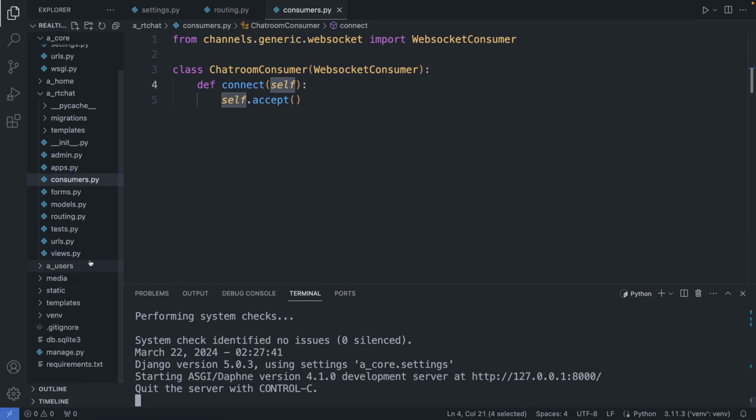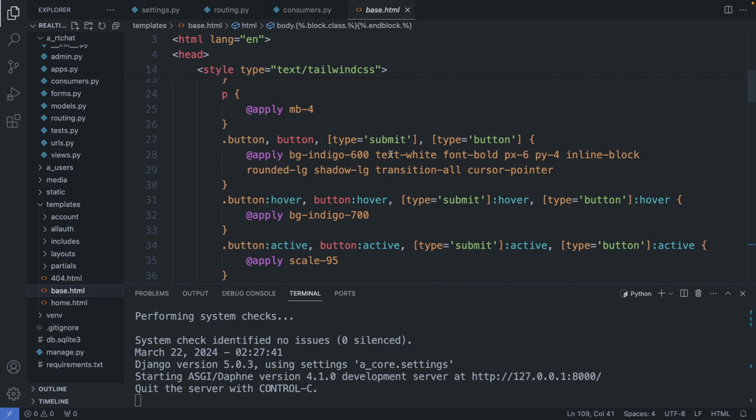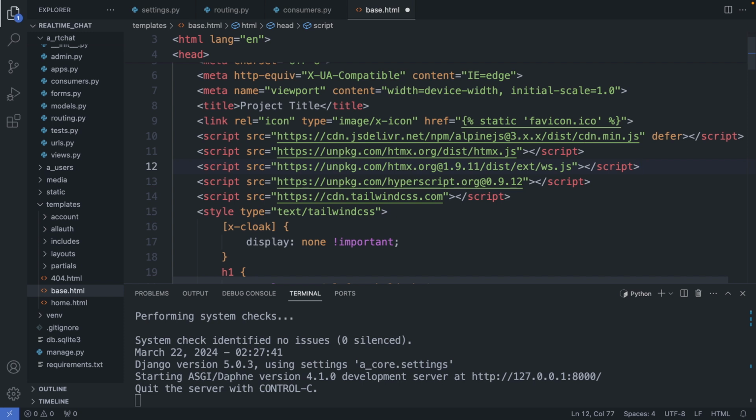So we go to the templates folder, and we have base.html here. Then I go to the head, and just underneath Htmx I include the extension. I also get rid of the version number to always load the latest version. Like that. Okay, and save this file. Now let's go to our chat.html file and include this extension.